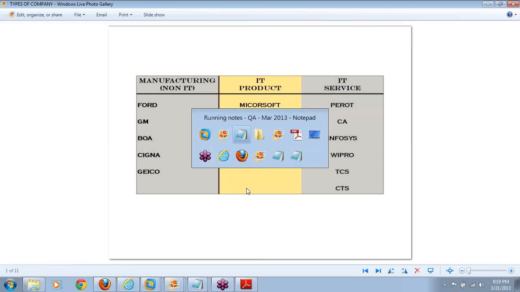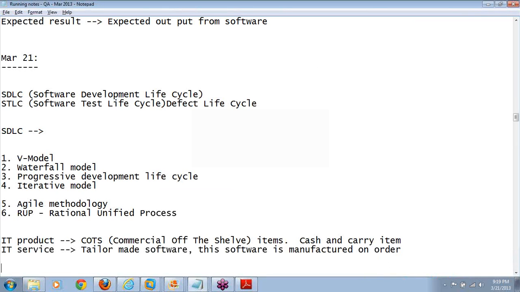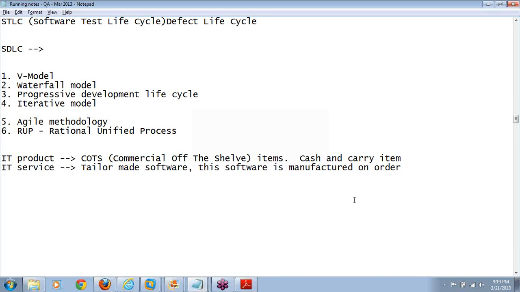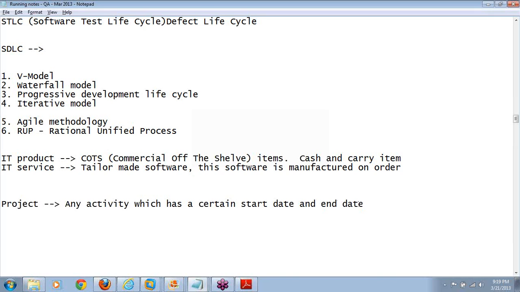Project means any activity that has a certain start date and end date. As per Project Management Institute's definition, project means any activity which has a certain start date and end date. Anything can be considered as a project, not only the software.